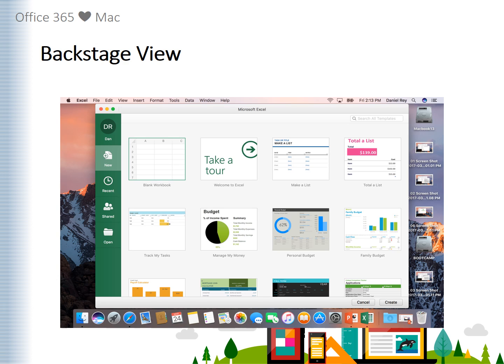Here is that backstage view. The nice thing again about the backstage is it's pretty consistent between PC and Mac, at least for some of the basics. So again, I am introduced immediately to the idea of templates for Excel, and I can choose a blank workbook or a particular template for the application that I'm running. I have Recent, so that would show what I've opened recently, either locally or from the cloud, OneDrive for Business, for instance. I have Shared if files have been shared with me, and I have an Open option, which would just put me into the Finder window to find my spreadsheet locally on my computer.